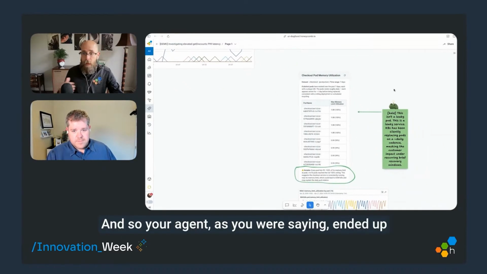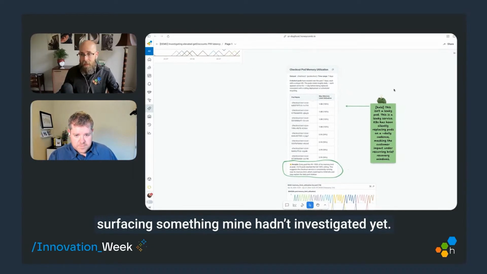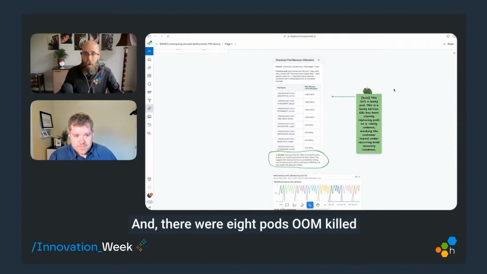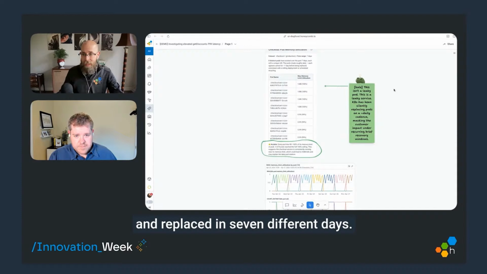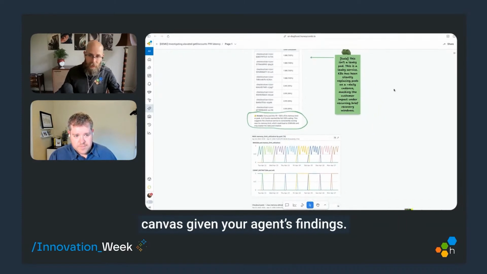And so your agent, as you were saying, ended up surfacing something mine hadn't investigated yet. So it was looking at how long this has been happening. And there were 8 pods OOM killed and replaced in 7 different days. So then I asked my agent to reread the canvas given your agent's findings.